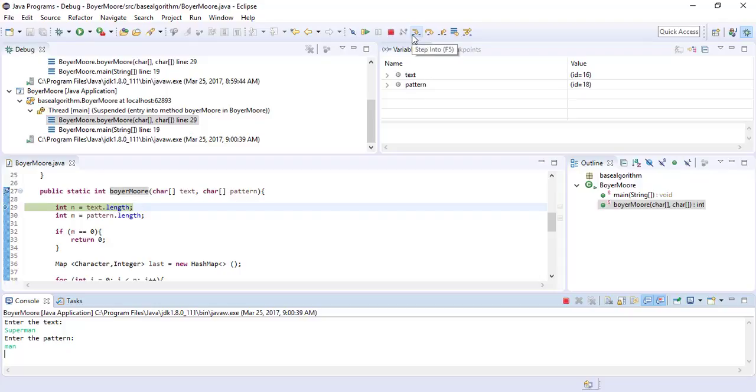Now what does step into do? Step into actually enters into every line of code, and step over doesn't go into the details. For example, if there is a method call in my code, step into actually goes into the method, whereas step over doesn't go into the method. It just takes the output from the method and goes to the next line of the code. Step return returns from the code. I mean, if I press step return now, it goes back to the main method and the answer will be displayed.